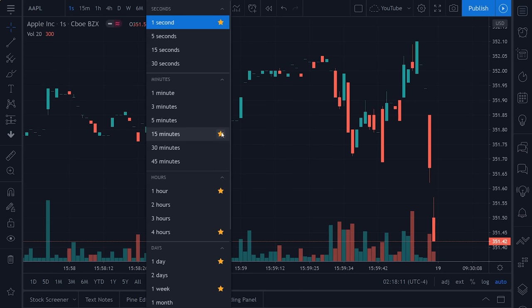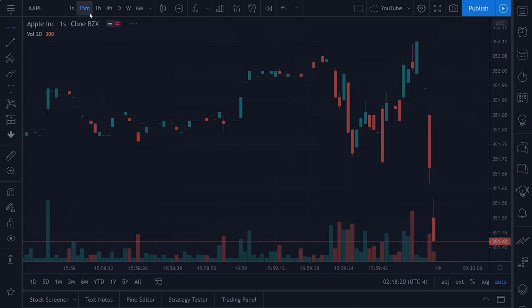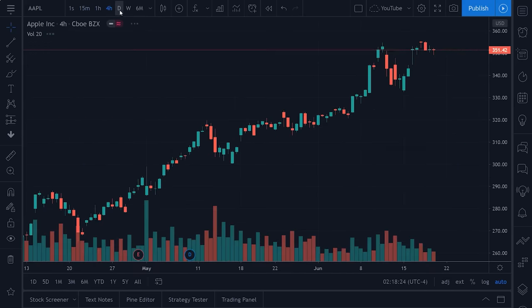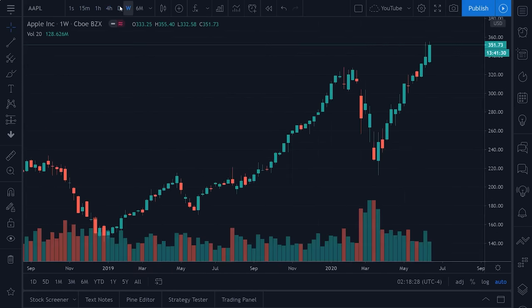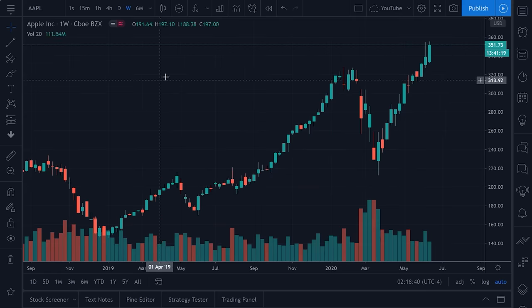So you can favorite the time frames that you trade the most, and that will add them to this little list here. So at the end here, we have the last loaded time frame, and here we have my favorite time frames. So the 15-minute chart, 1 hour, 4 hour, daily and weekly. So those are your time frame options, and you can load any time frame you want. If I wanted to load a 3 hour time frame, just type 3H and every bar will be a 3 hour time frame. So there's a lot of flexibility with your TradingView time frames.